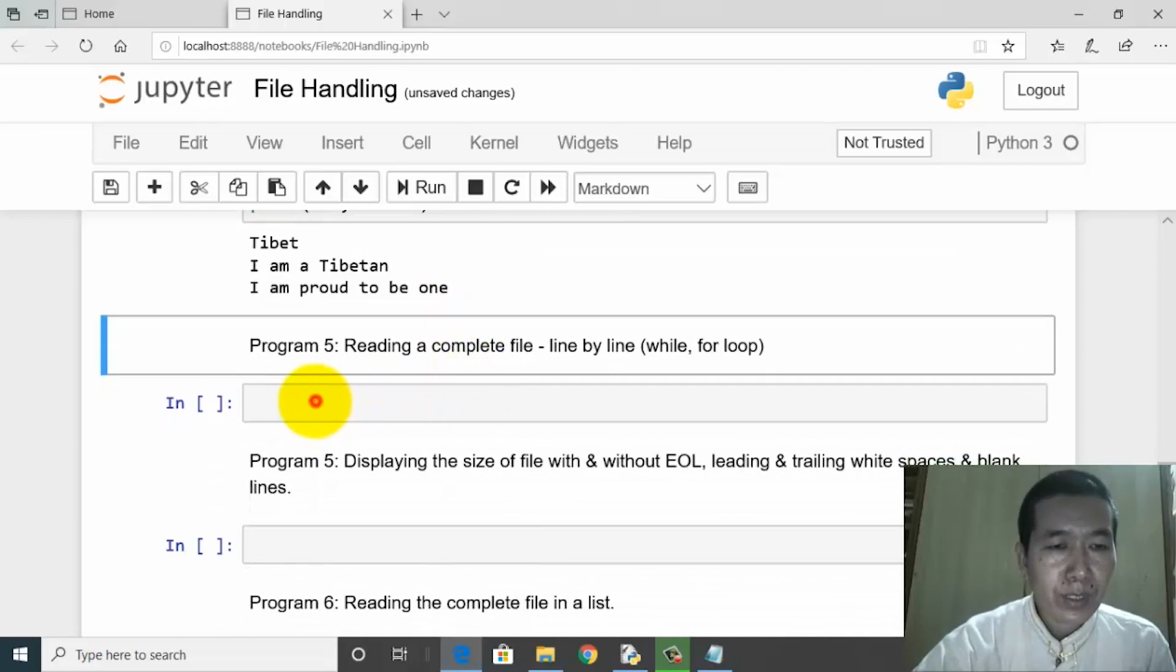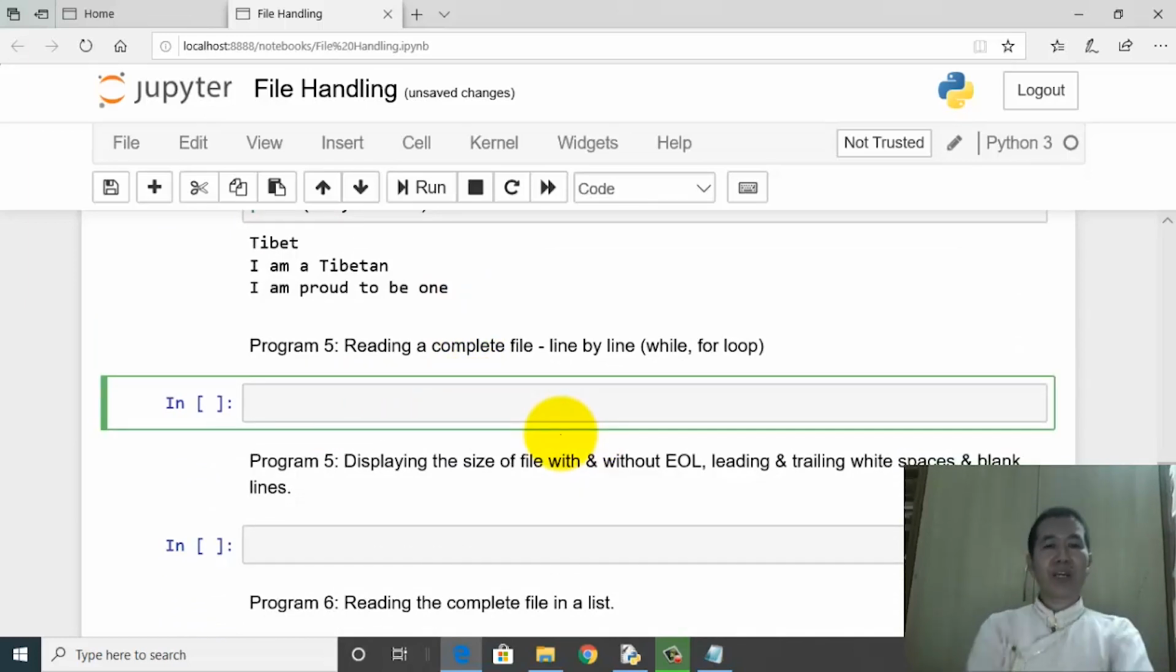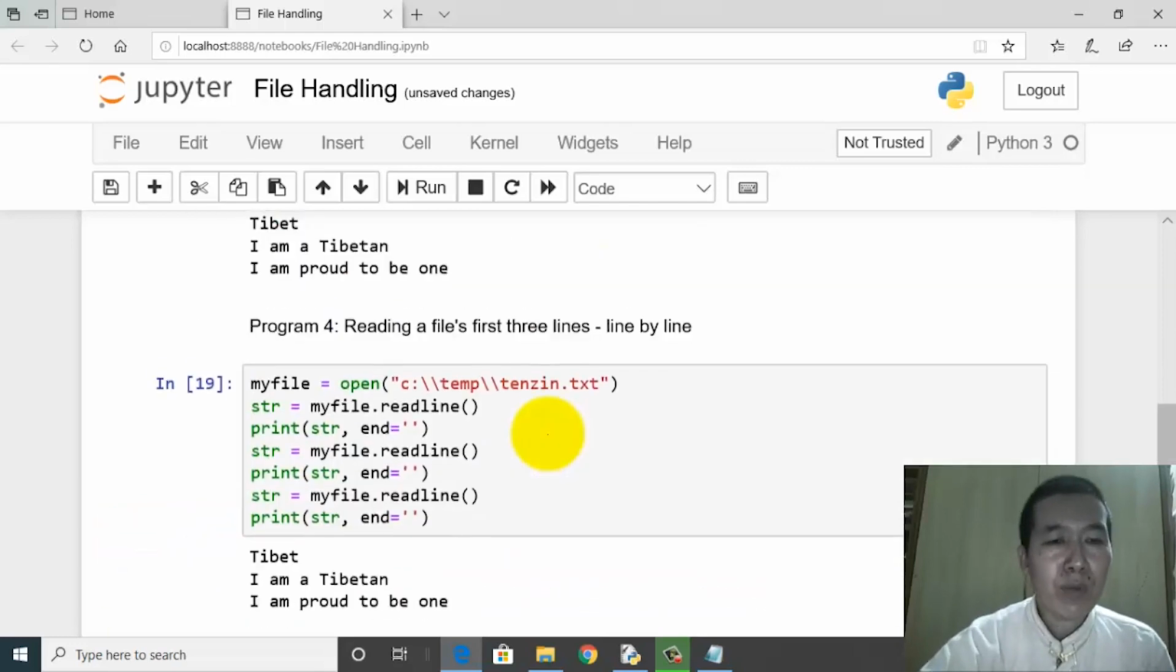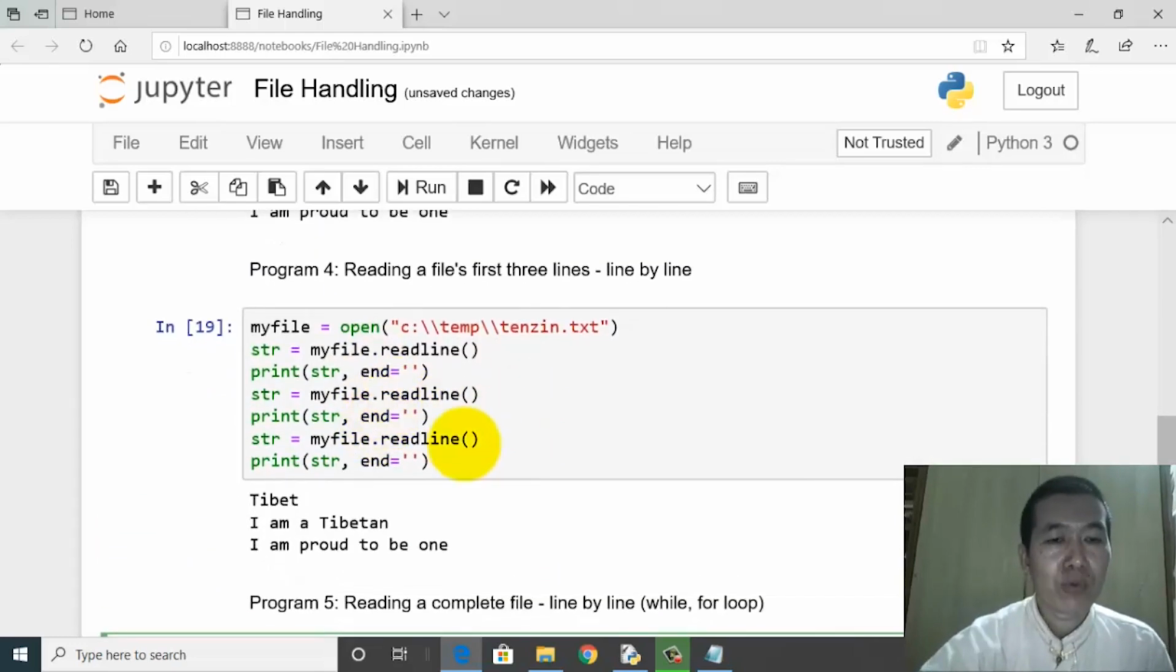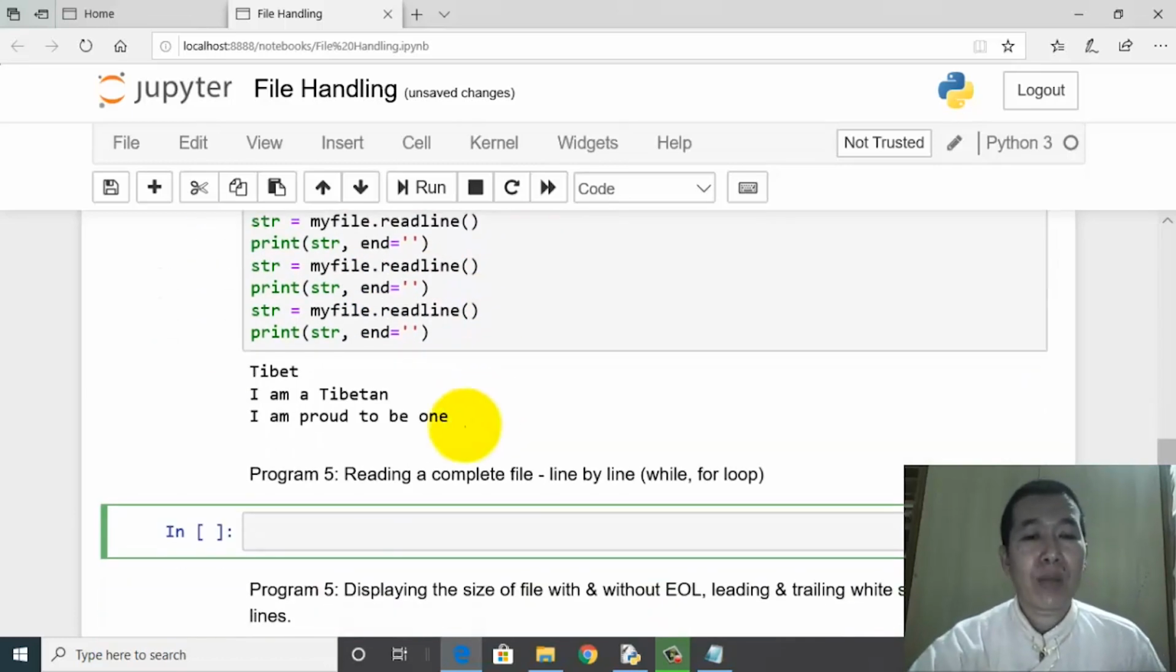Program number 5 is reading a complete file, but it has to be line by line, using either a while or for loop. The problem with the previous program is, let's say the file has 100 lines, which means you need to copy and paste it 100 times. So that's not a good idea. So we'll make the program a little smarter by using the loop.